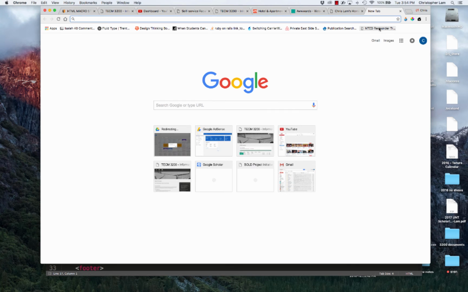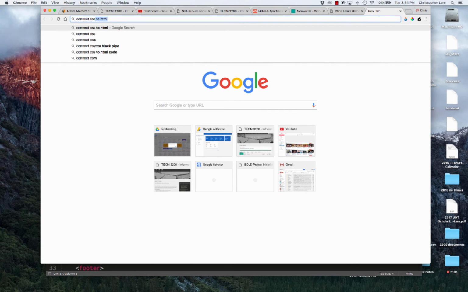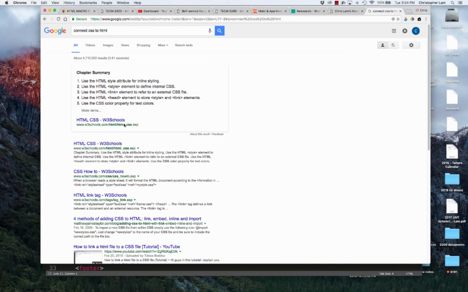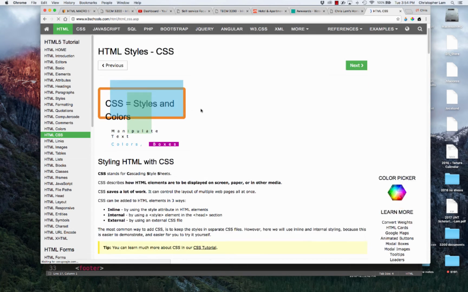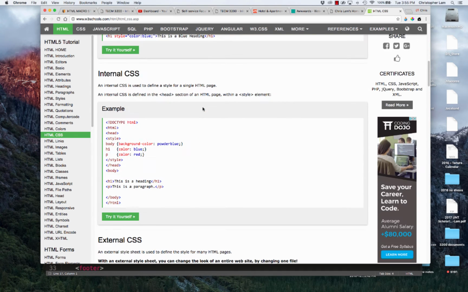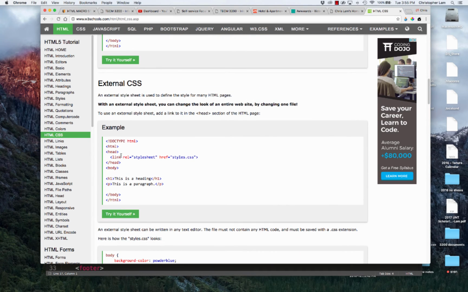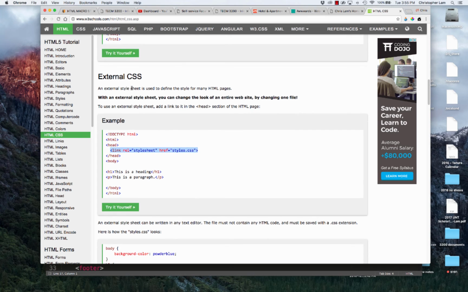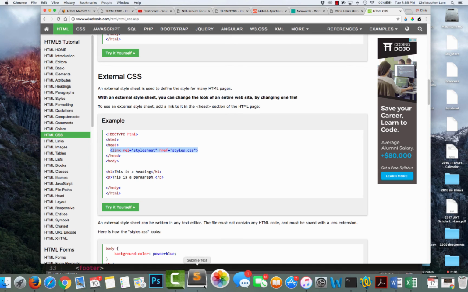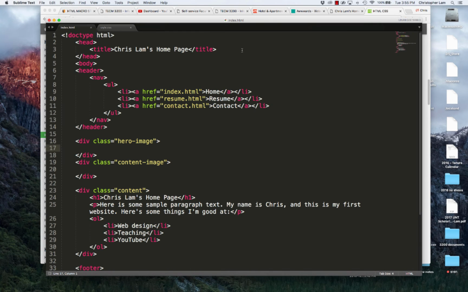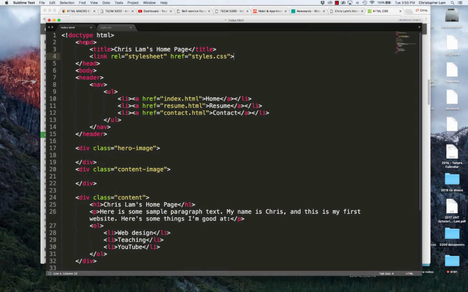So to do this, connect CSS to HTML. If you just Google this and click the first link, you can find how to do that right here. And so you can kind of scroll down to external CSS, copy and paste where it says link rel stylesheet href style.css, and I'm going to put that inside of my head tag.